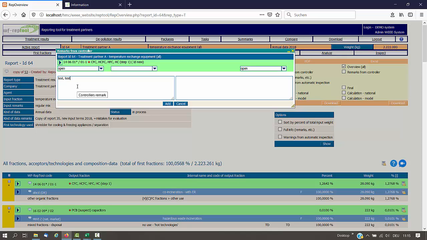Then you should decide about the level of relevance of this mistake. There are 3 levels: critical, normal, and info. You, respectively the controller, have to find your own way to choose these levels. For example, you may use critical for issues which are mass relevant and very relevant for the recycling and recovery rates, questions on treatment of hazardous waste, or where data are very implausible.